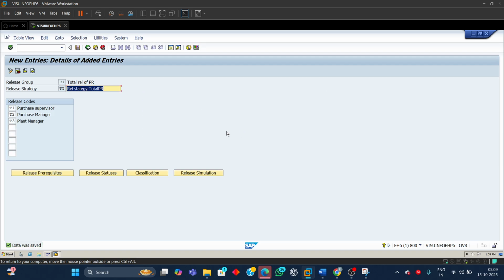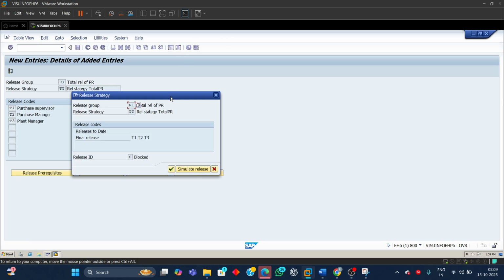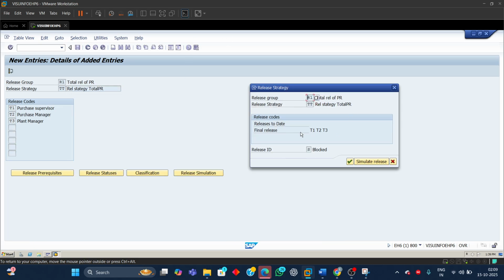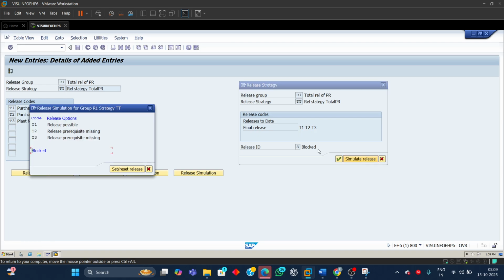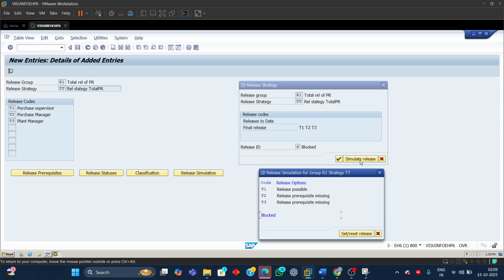So this is done. Okay, the last part is release simulation. Just click on the release simulation. Here we can see there are three release codes, T1, T2 and T3. And here, we will simulate the release. Click on the simulate release checkbox. Once you click on simulate release, this pop-up will come.